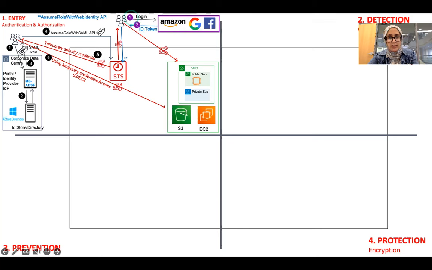First you log in, second you get an ID token, and then you take that ID token with assume role with Web Identity, go to STS, and STS provides you temporary security credentials. You take those credentials, go to AWS services, and use them. Now you have access, and that's again temporary access, not long-term access. Long-term access comes with IAM.